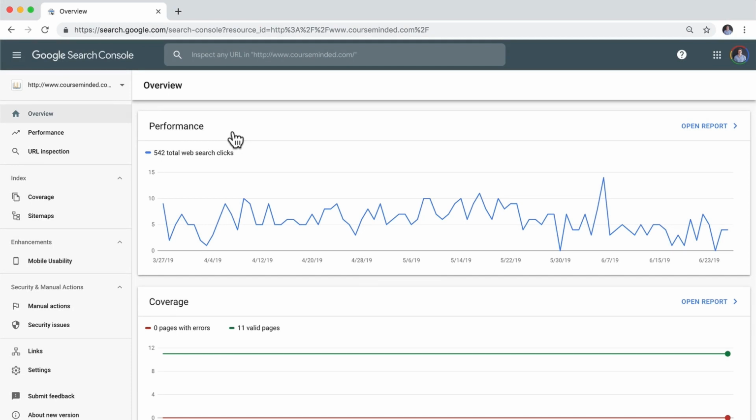Okay, so we've talked a little bit about what Search Console is, right? It's kind of the command center that you use to communicate with Google. We've installed it. There's a number of different ways to install it. Now let's actually dig in and take a look at how this works.